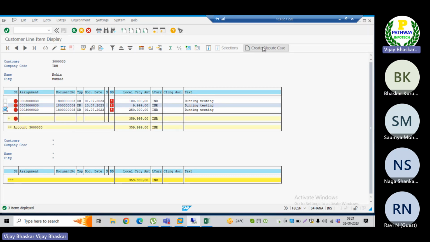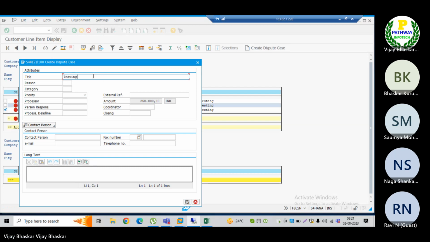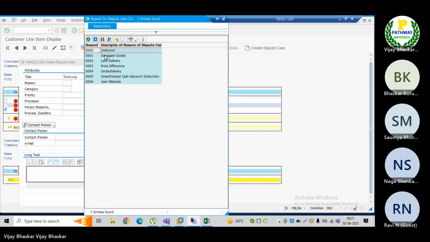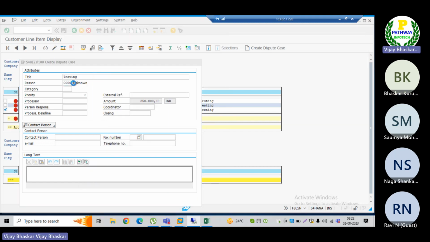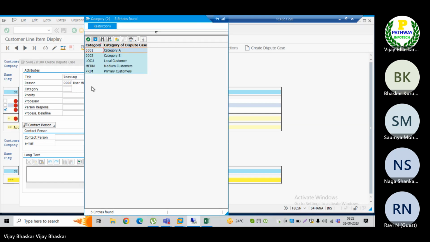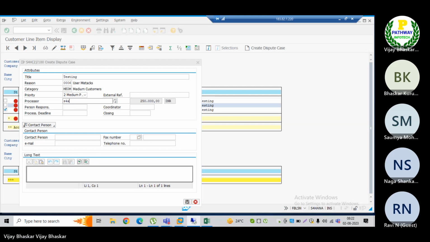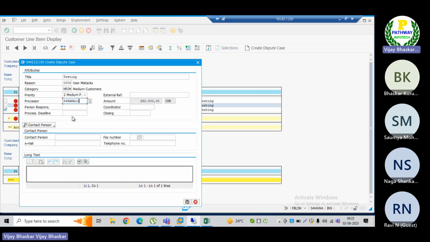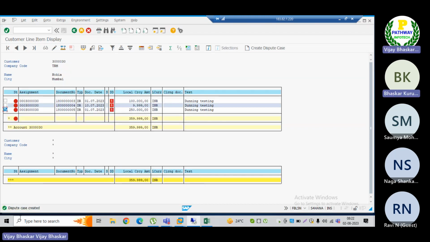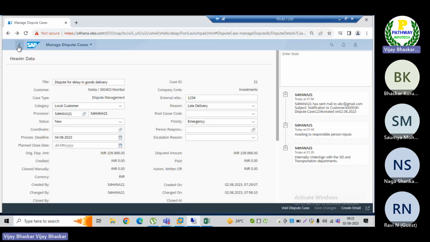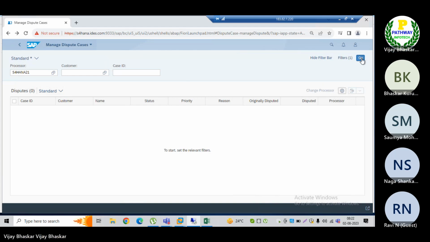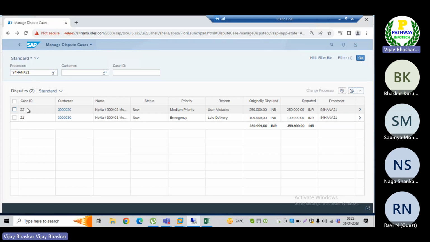Let me create the dispute case for this one. Put the reason. Okay, let me select user mistake. Category is medium. Then priority is medium. Let me select this one, processor. Let me go here. Then contact person, then email ID, whatever you want you can give as text, save it. Let's say the dispute case has been created here. Let me display this one here also. See now, the dispute case 22 has been created.